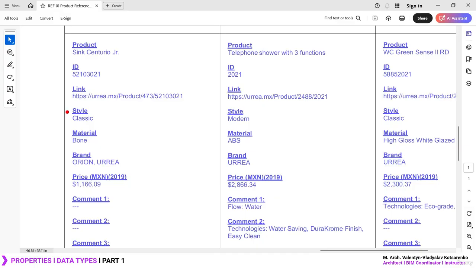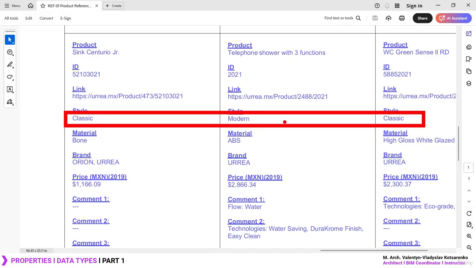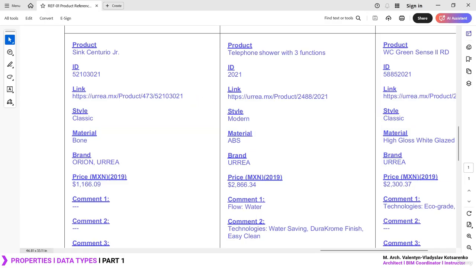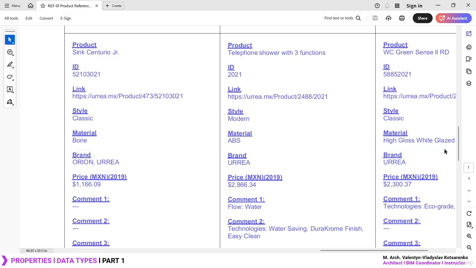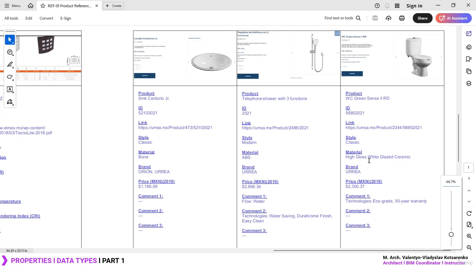Let's say that this type of data only has two different options. The style can be either classic or only modern. So you got only two options. And for example, material, you only got three different options. You got bone type of finish, you got ABS finish, or you got high gloss white glazed finish. Okay, so you only can have three different finishes for a product.